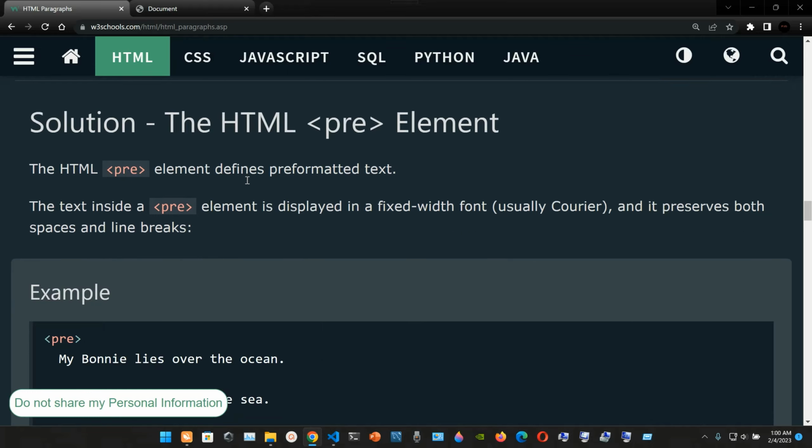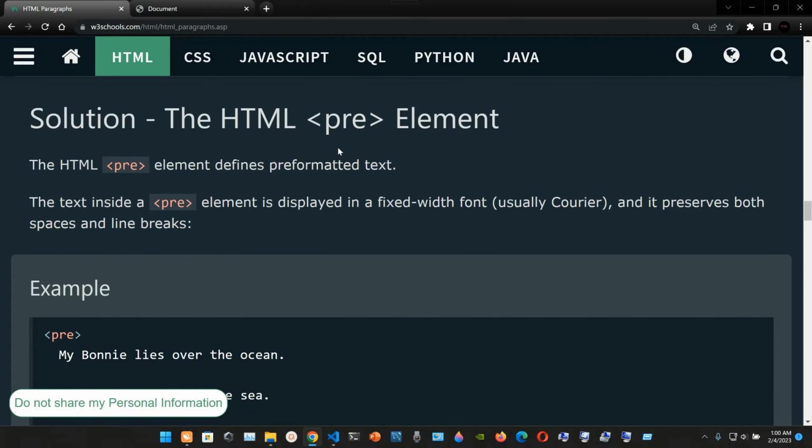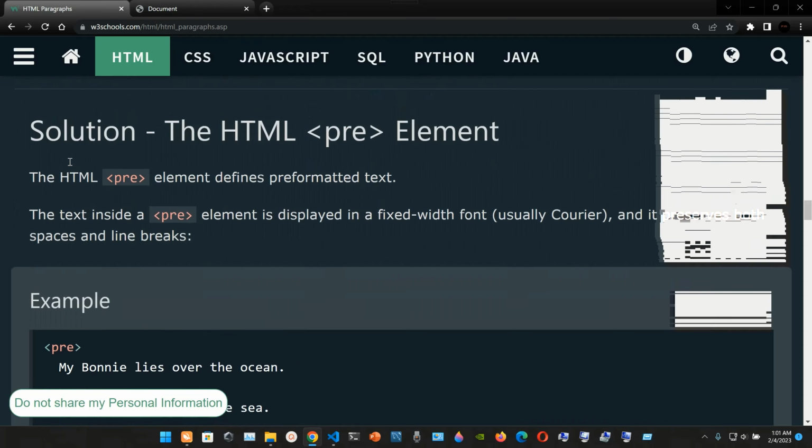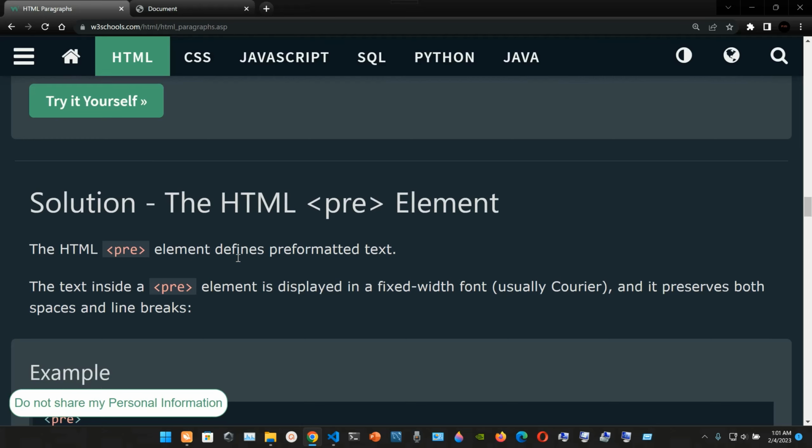The solution: the HTML pre element. The HTML pre element defines preformatted text. The text inside of a pre element is displayed in a fixed-width font, usually Courier, and it preserves both spaces and line breaks. So what we're gonna do, instead of just the P for paragraph, we're gonna put pre, that stands for the pre element defined.